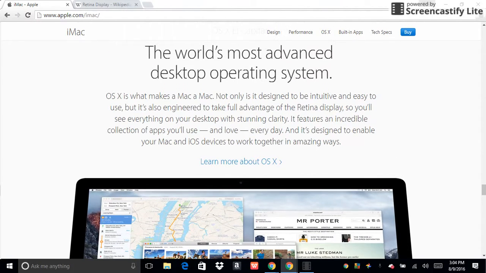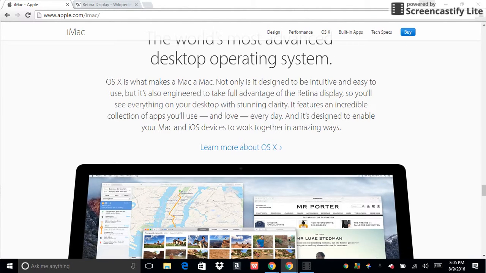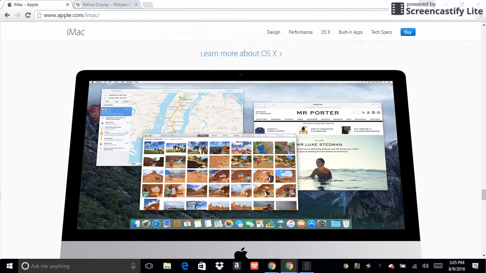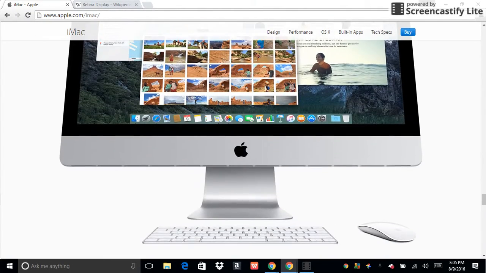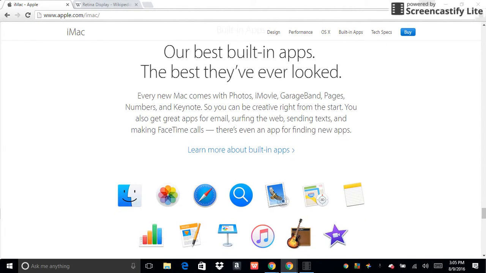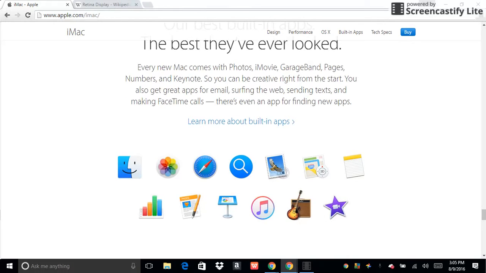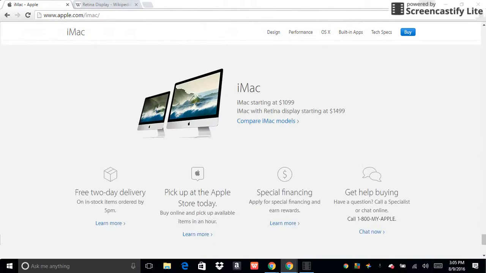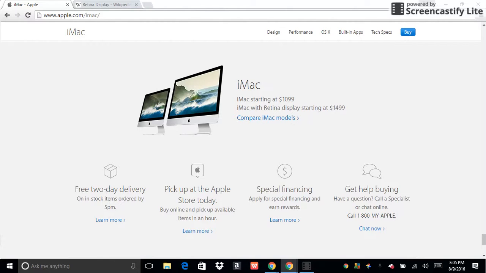Of course, it's not the world's most advanced desktop, well, sort of. I think it's the most advanced, but it's also kind of standard, while Windows 10 is actually kind of better. Of course, it has the built-in apps. I'm not going to go over them all.